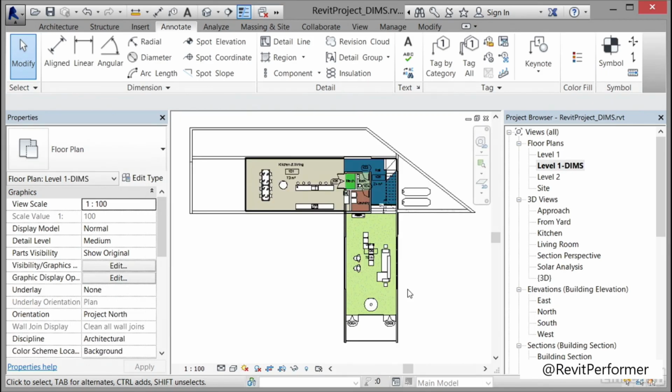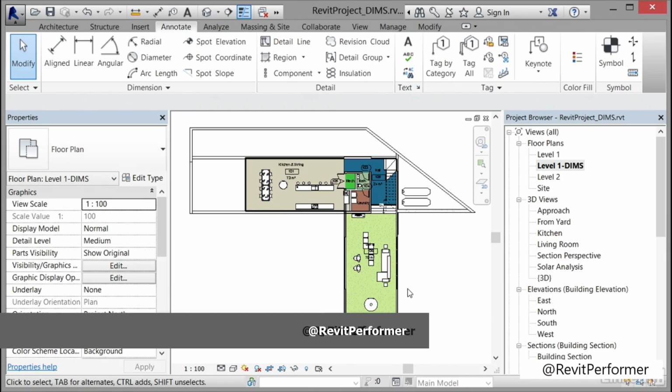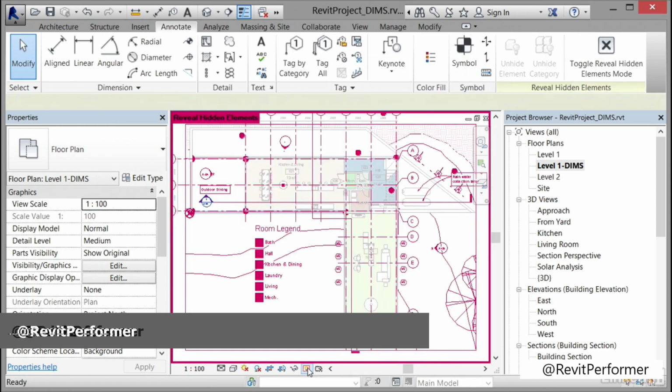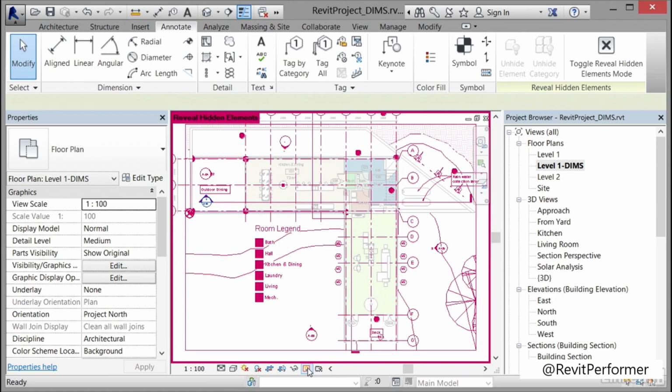Again, we're staying in the documentation chapter of this particular course, and you'll notice we're on another new Revit project, which is Revit project _dims.rvt. It's the same project that we've used for previous videos as well, but what I've done is I've tweaked it slightly this time. You'll notice when I click down here to reveal hidden elements, I've switched off things like the grids, the sections, the elevation markers, the room legends, and so on.